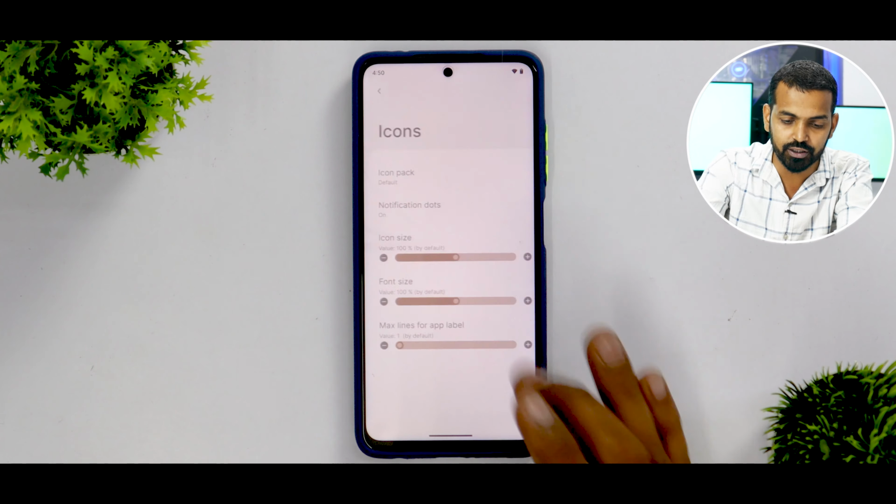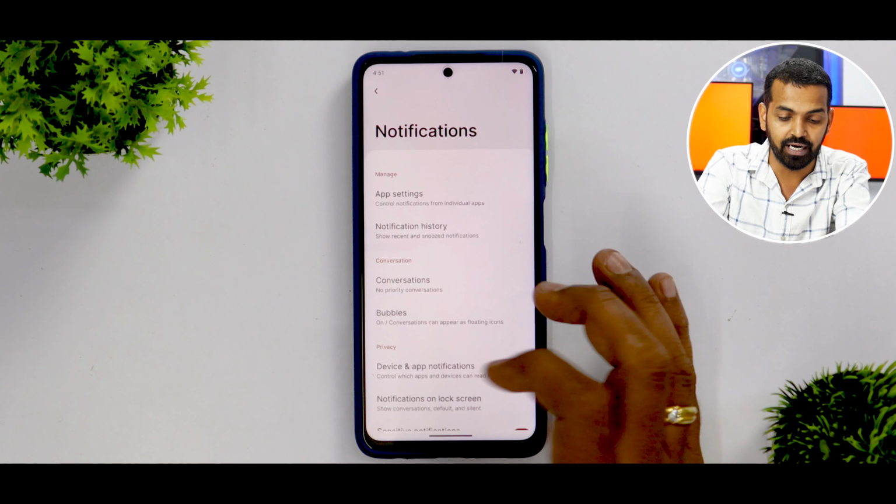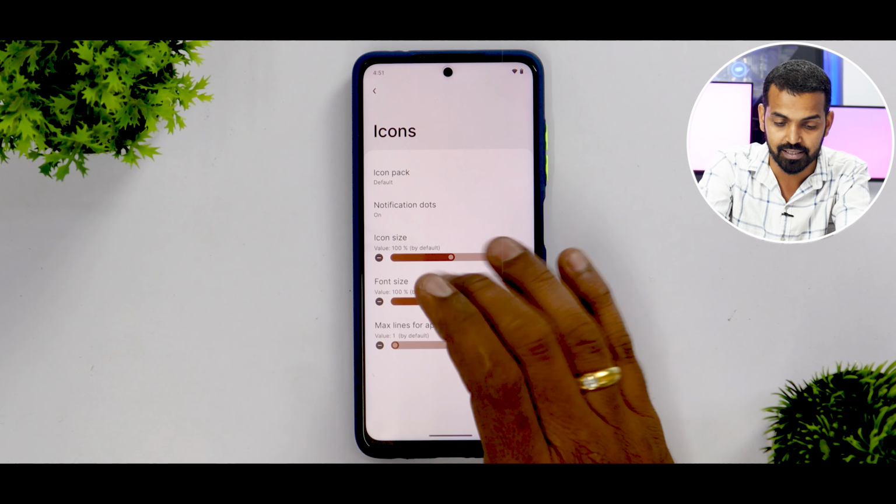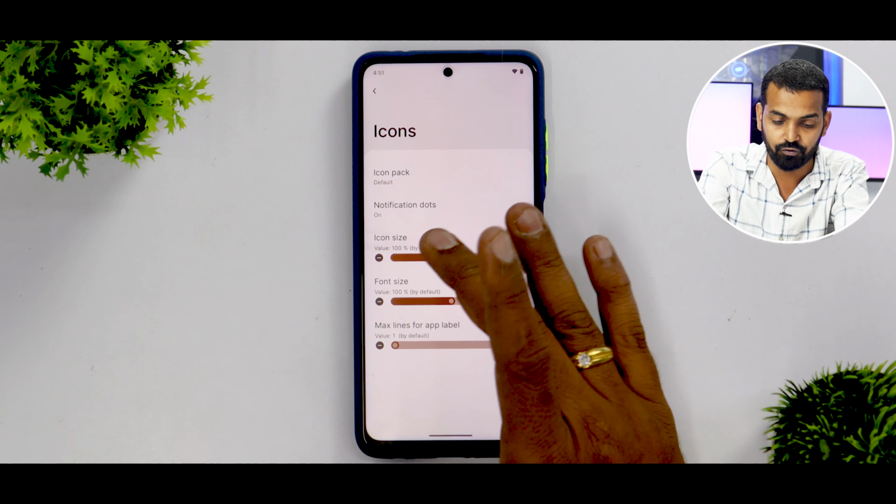In launcher settings, if you go to icons, you can actually change the icon pack, if you have any icon packs installed. If you go to settings over here, there are other options that you can change. You can enable or disable notification dots directly from the launcher settings. Apart from that, you can play around with the icon size, the font size, and the maximum lines for the app label can be customized as well.